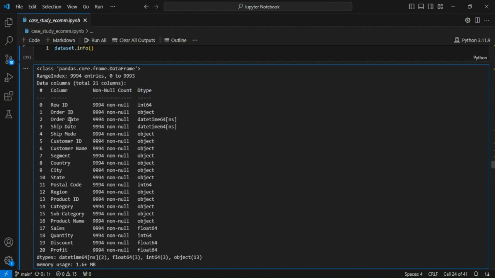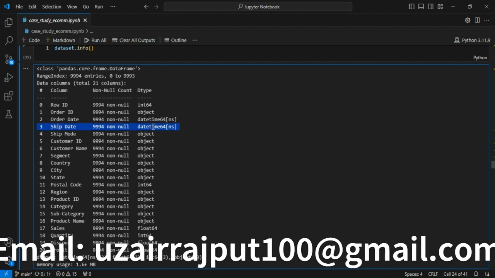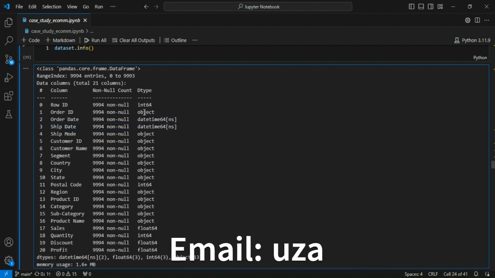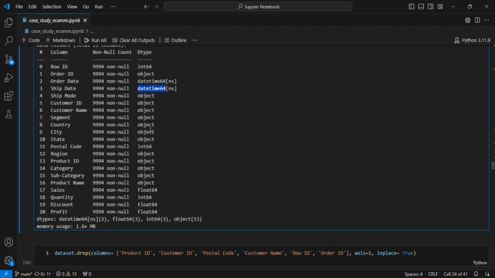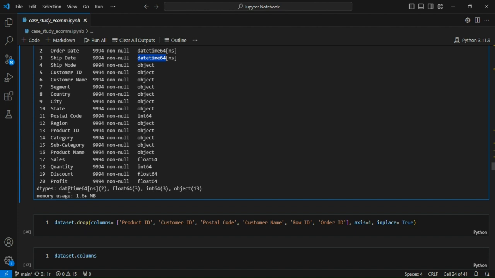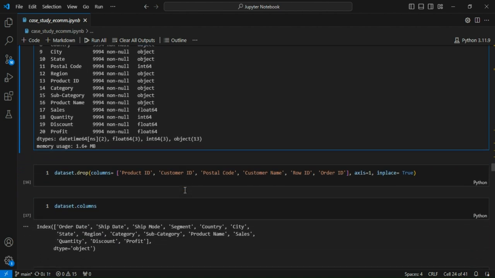So here the order date and ship date are showing the date and time. We need to have the date and time type in the order date and the ship date, and if we don't, we cannot extract the date, month, or year from the order date or ship date. So if it is an object or integer, we must change it to the datetime data type. So this is how it goes, and it's showing the data types: float64 is 3, integer64 is 3, object is 13.